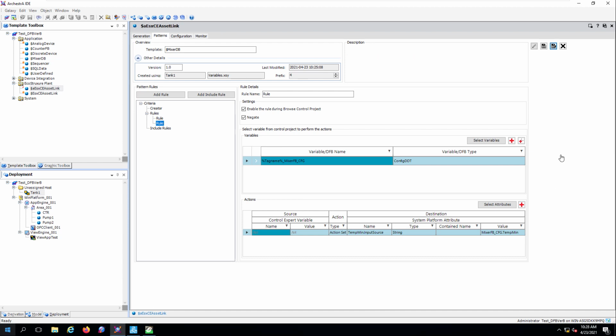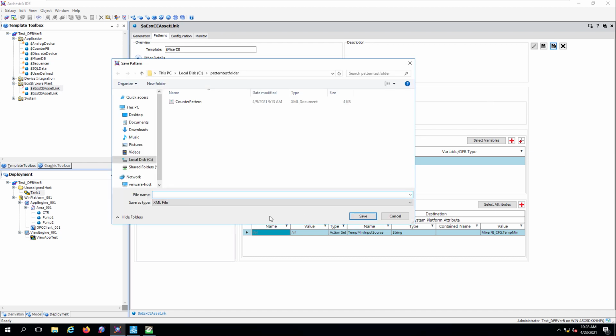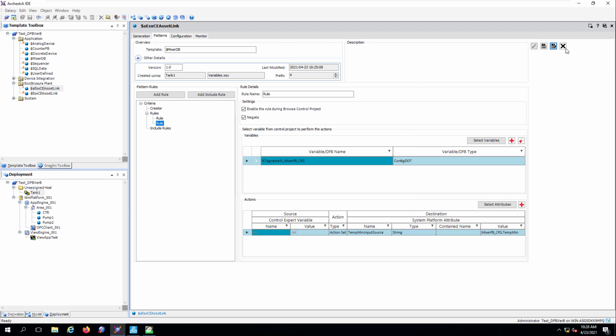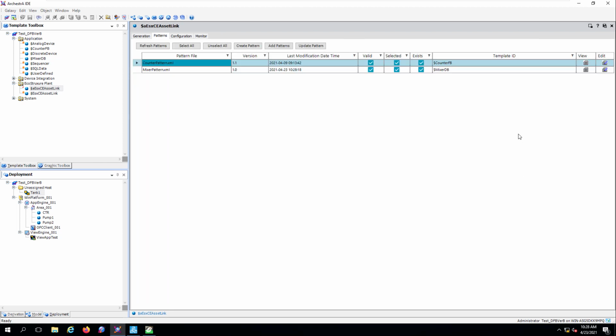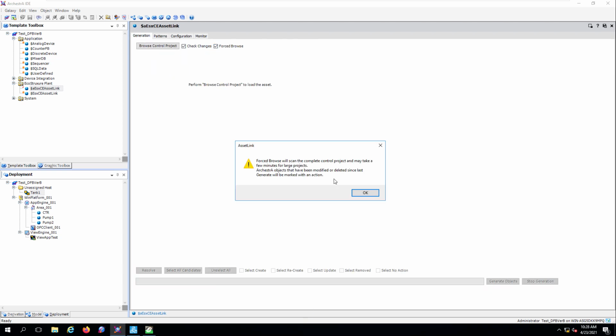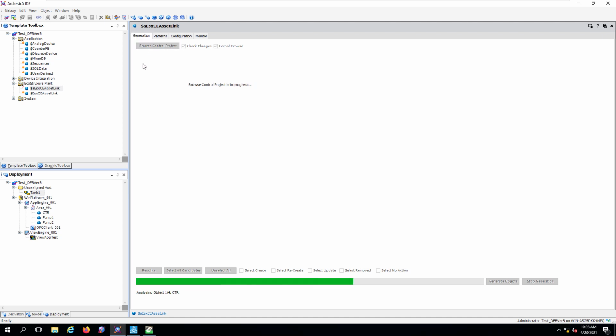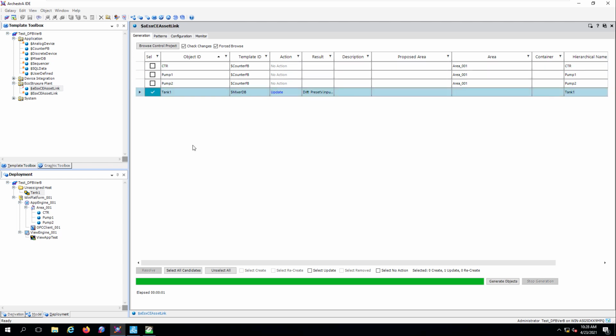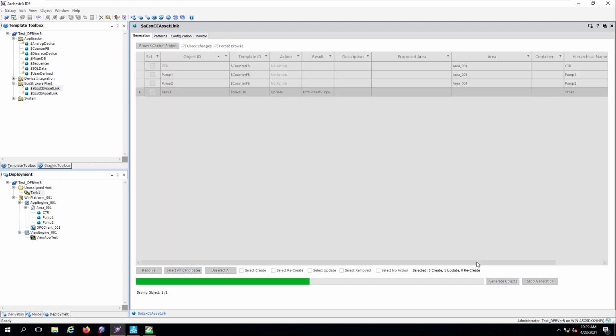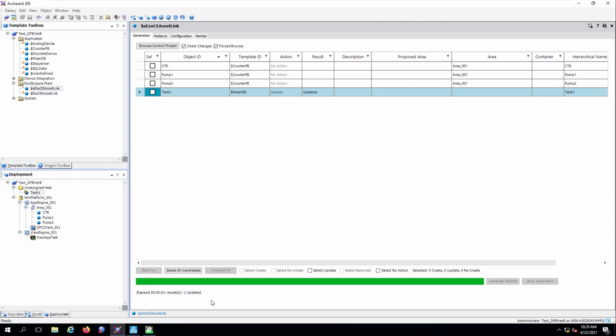So we can now save the pattern file. We can close out. And then go to the Generation tab, browse the control project, select the tank1 object, so click on Generate Objects, and you should see a successful update. Now you can save and close.